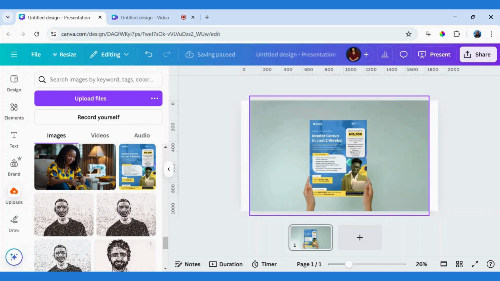For those of you who don't know what mockup is, it's just a digital representation of your design. Now you can see how my design looks. This is exactly what it will look like if I print it, if it becomes a hard copy. This is a soft copy of it and I'm representing it using this mockup.